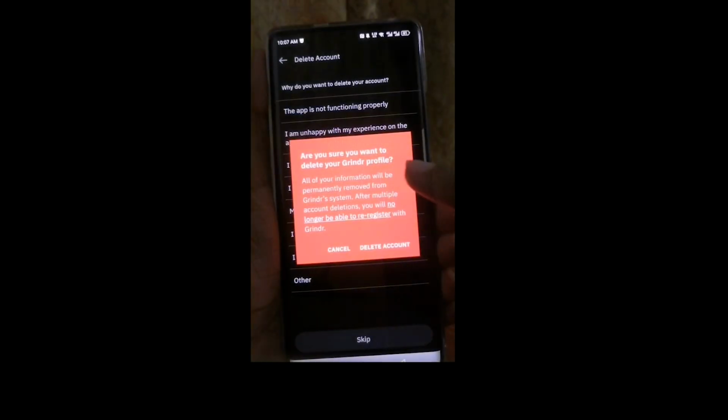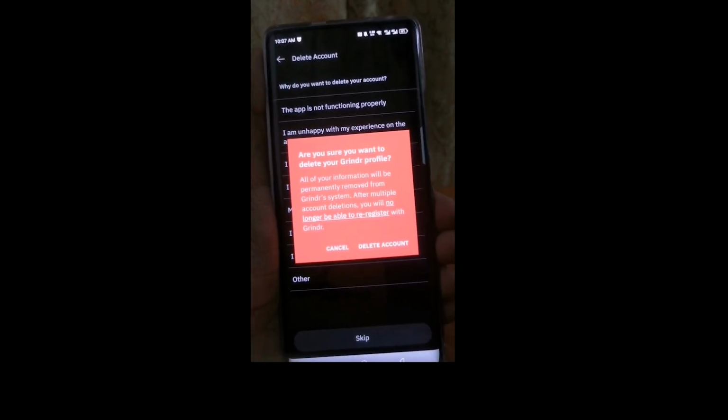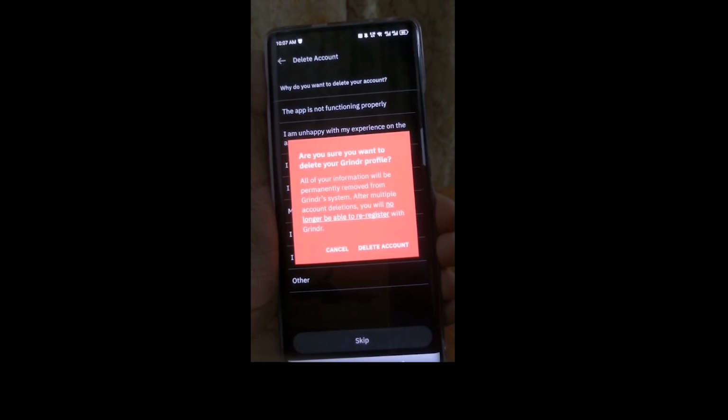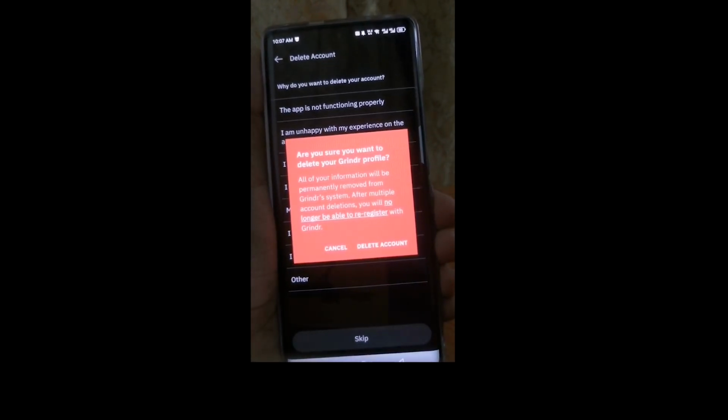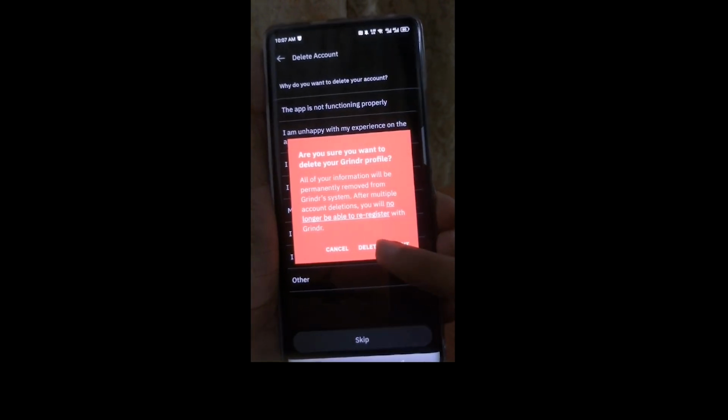Just go ahead and click on delete, and they'll give you this prompt where they're going to ask you if you're sure that you want to delete your Grindr profile, and all your information will be permanently deleted from the Grindr system, which is actually a good thing. And if you delete your account multiple times, guys, you will no longer be able to re-register with Grindr. So if you're really sure about this, just go ahead and click on delete, and you're gone forever, okay? And it's really that easy and simple.